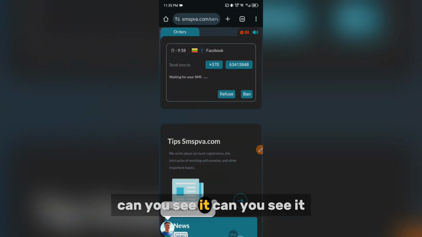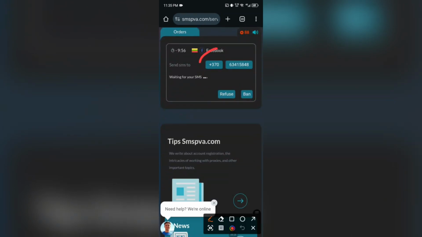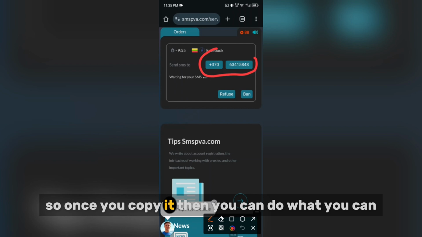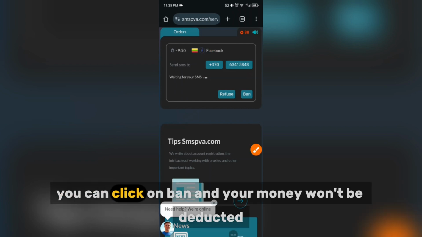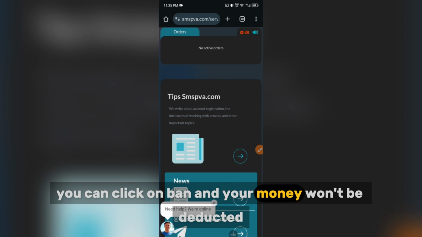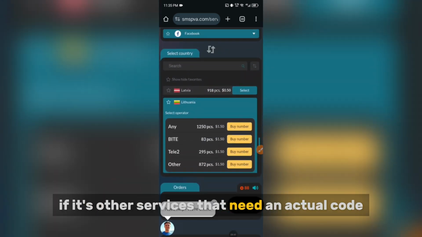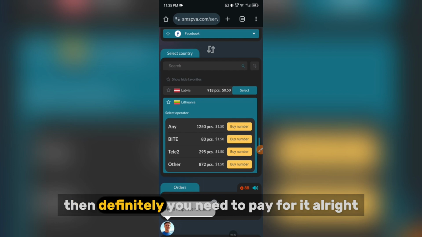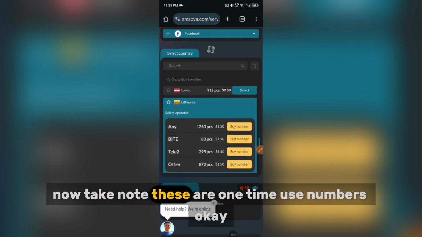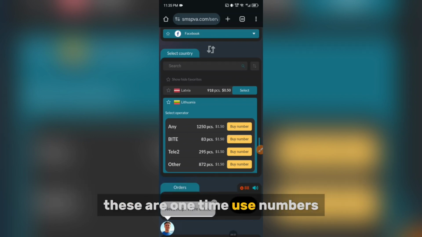Can you see it? So once you copy it, you can click on ban, and your money won't be deducted. But guys, if it's other services that need an actual code, then definitely you need to pay for it. All right, now take notes, these are one-time use numbers.